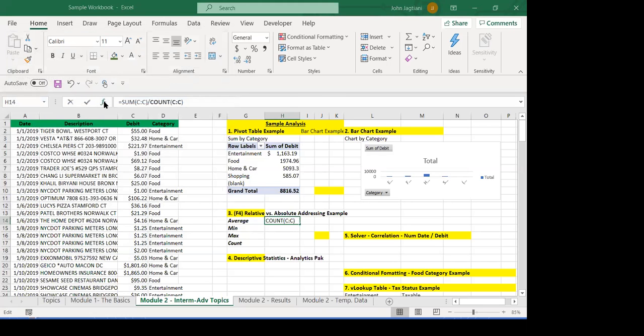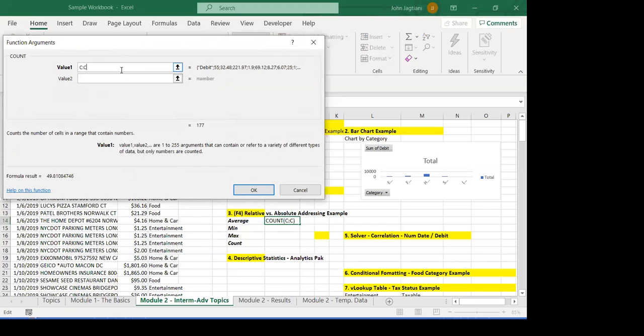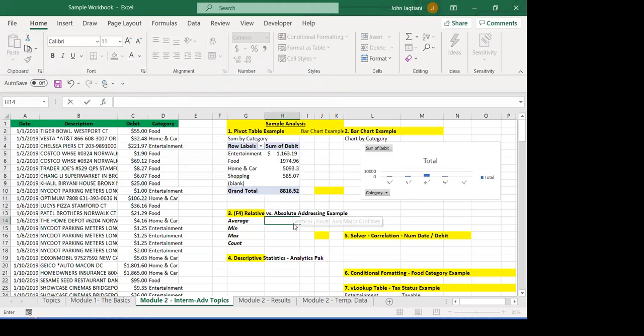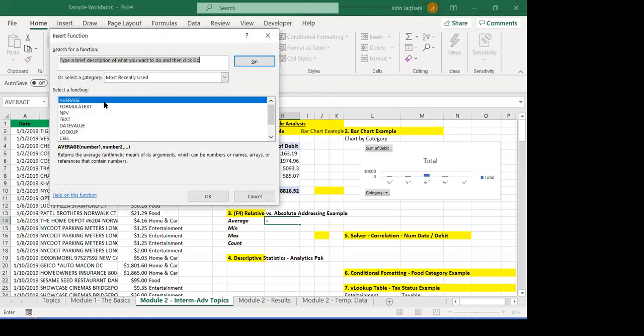It opens up a dialog box. It says, okay, what do you want to do? Well, I'm already in count. I don't want that. So let me delete this and start again, equal, and I'm going to do function. And then I say I want to average. So I'm going to type in and look for an average function.